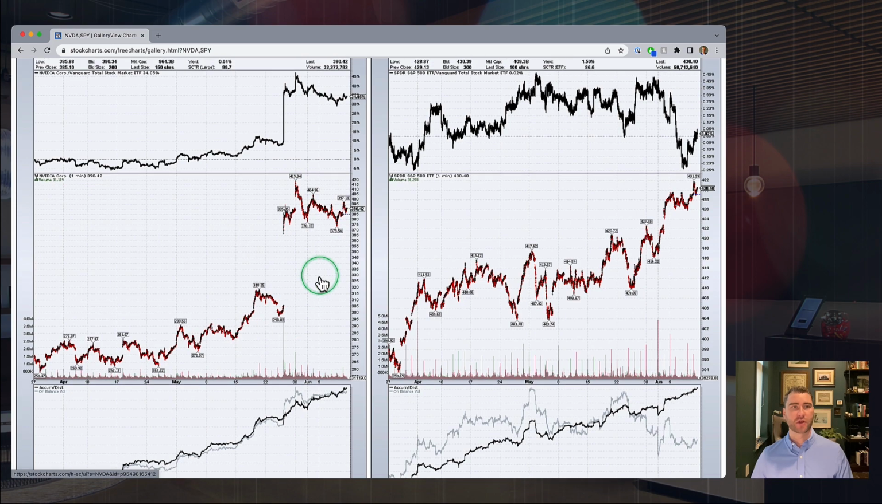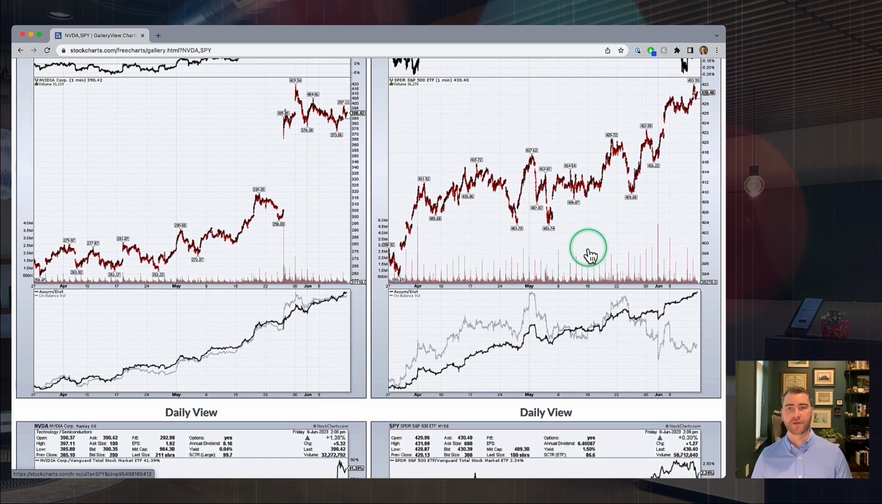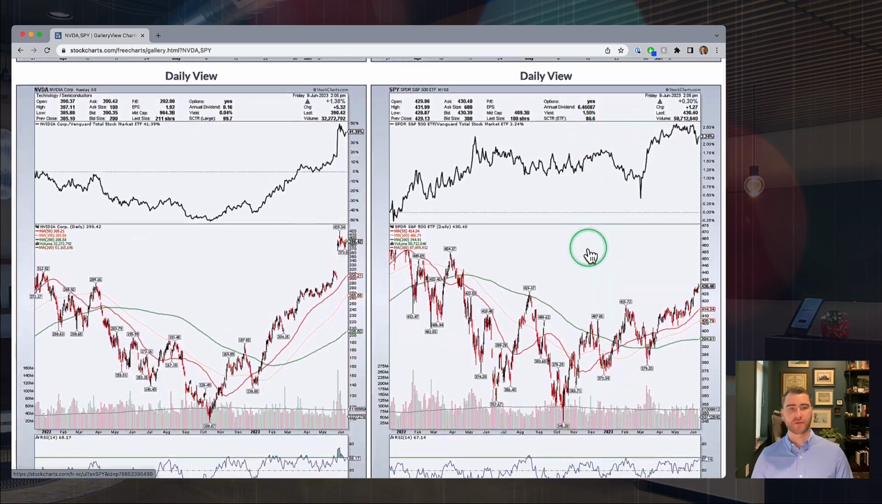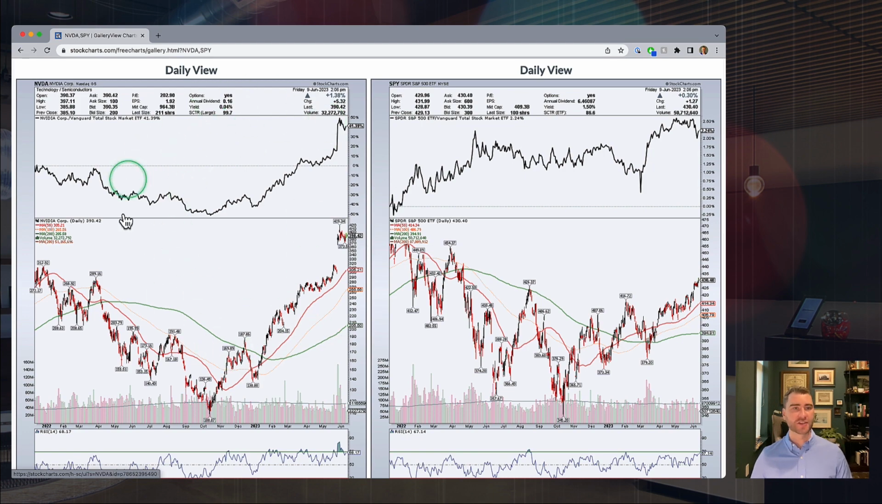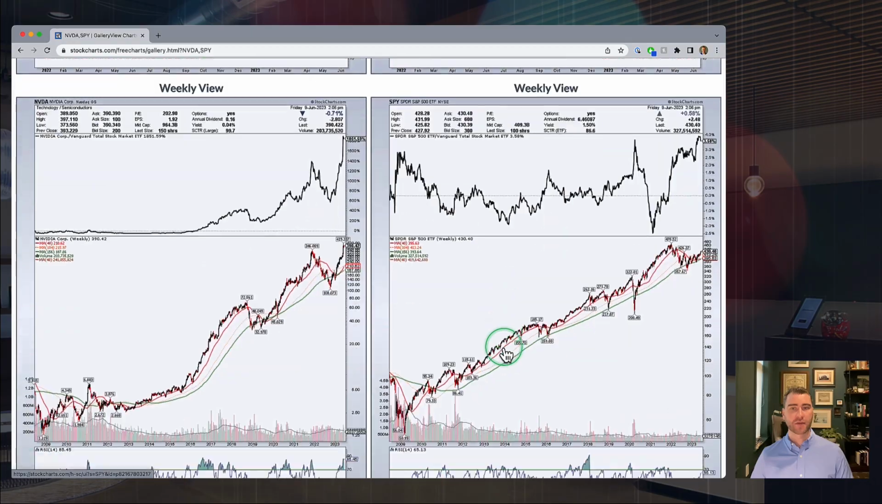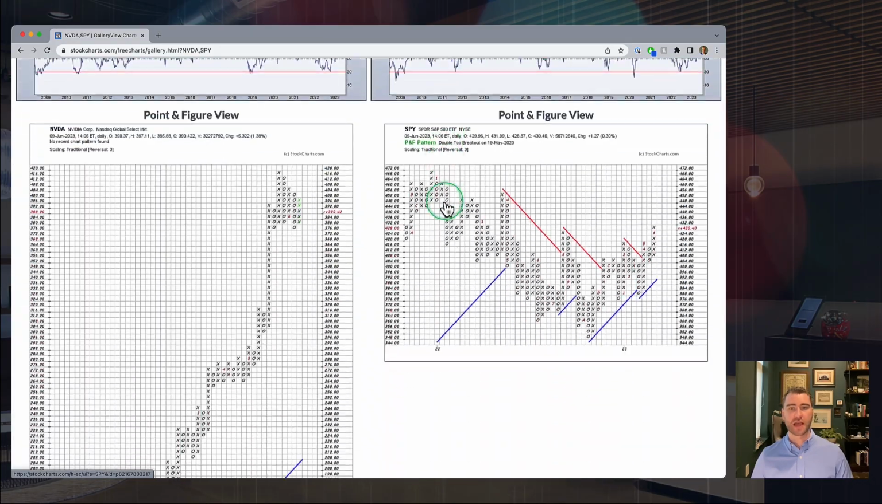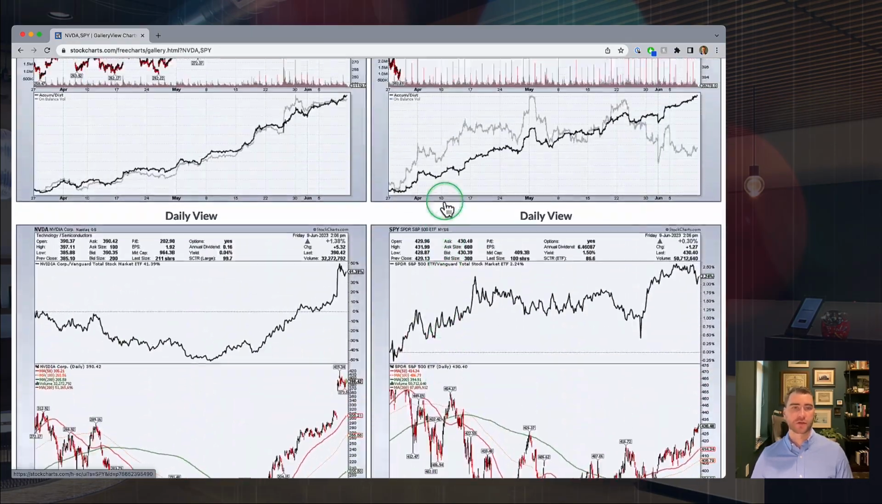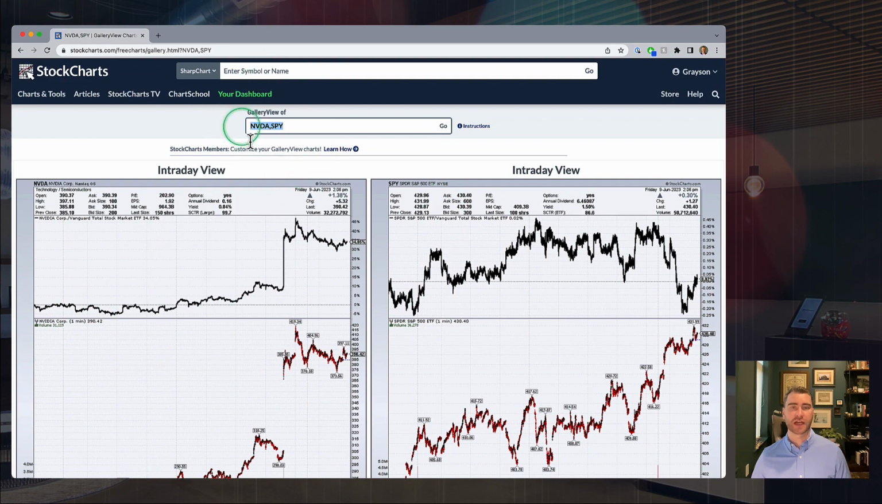We can see here is NVIDIA, here's the S&P 500. We can review those intraday time frame charts. We can see NVIDIA's daily chart versus the S&P 500's daily chart. And again, we can do the same thing with the weekly and the PNF. So another little hidden trick here in GalleryView, you can actually view multiple symbols at the same time with this tool, up to two columns there.